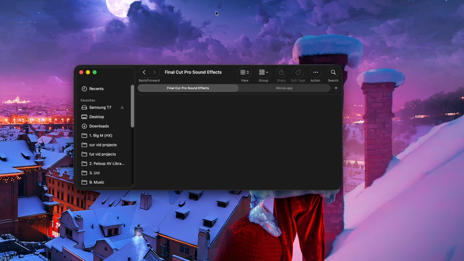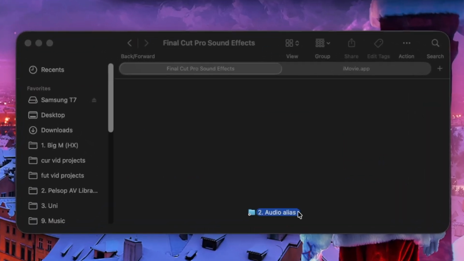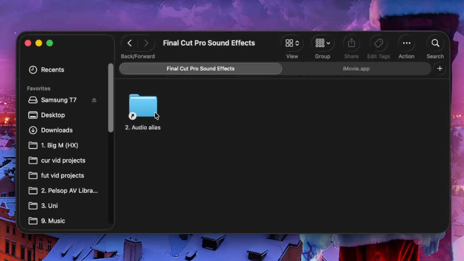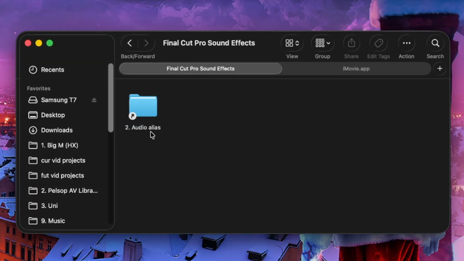But before that, I'm going to add some other sound effects, which is kind of a bonus tip. I have an alias of my personal effects folder. It's just stuff I've accumulated over time. I've also got some music that I downloaded from Epidemic Sound, which is super cool. You can then access it directly from within Final Cut Pro. So just put everything in this folder that we created under this structure, and then we can open up Final Cut Pro again.